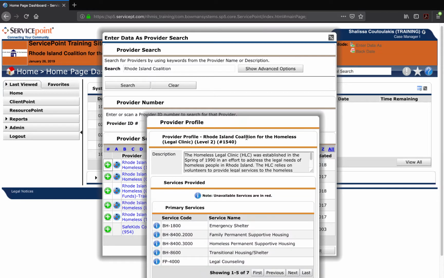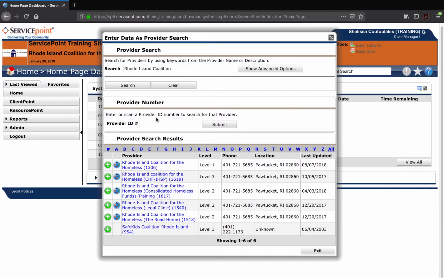this is the name of the provider. So what you do is you see the list. You can see that there is a green plus, which means you can select them to enter data as. This blue circle just means that they are a Service Point user. So please do not ever use anything that is not a Service Point user.